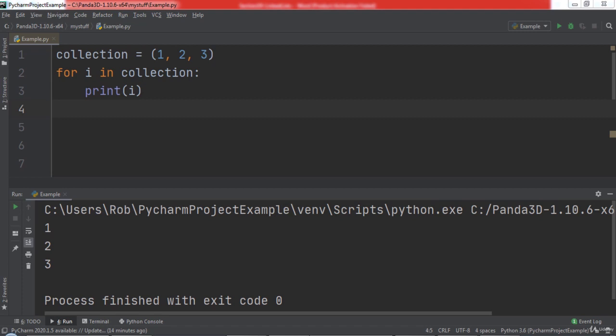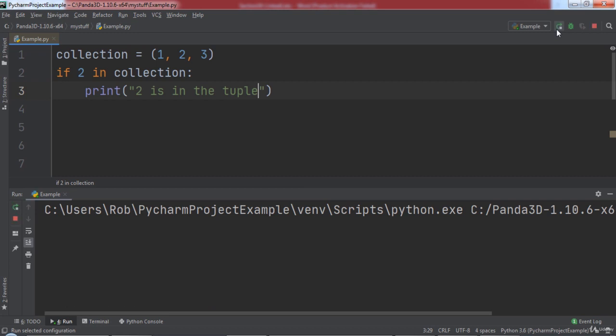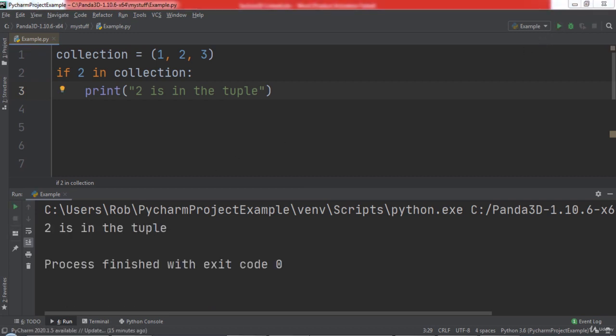To check if an item exists in the tuple, we can use the in keyword. For example, if 2 is in the tuple, we will print "2 is in tuple" to the console. When we run the code, you will notice that 2 is in fact in the collection, since the statement was output to the console. We can join two tuples together using the plus operator.